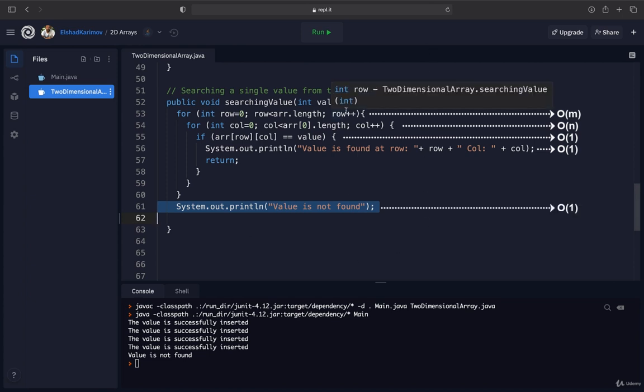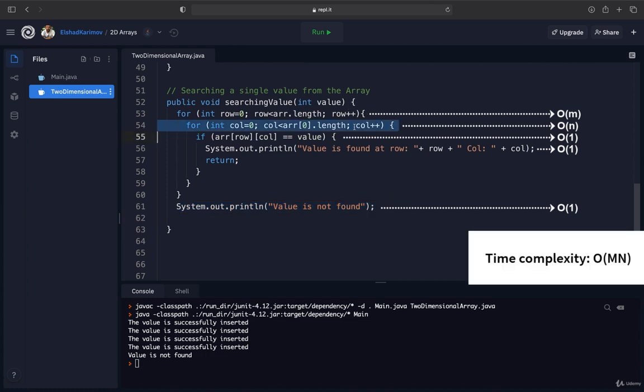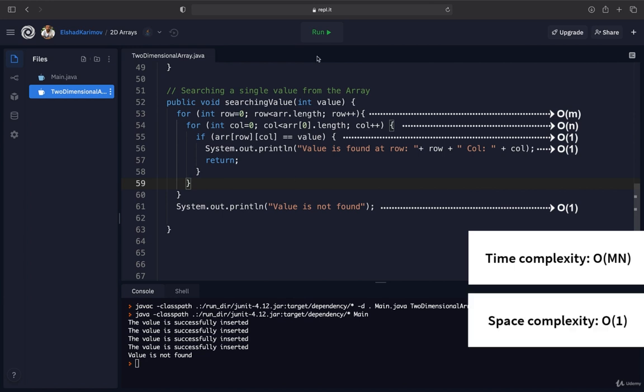Now if we combine all these complexities, we get O(mn) time complexity. Because we have nested loops, for each row we are searching through all the columns. That's why we have to multiply these complexities. So the time complexity will be O(mn). Now the space complexity is O(1) because in this case extra memory is not required to perform the searching operation. So that's why space complexity is O(1).